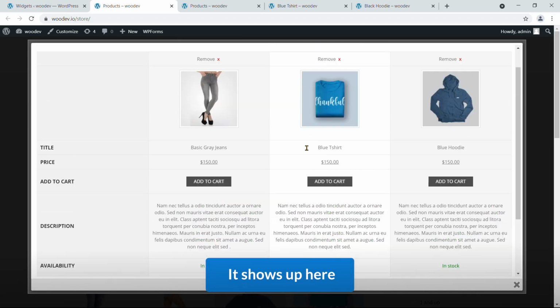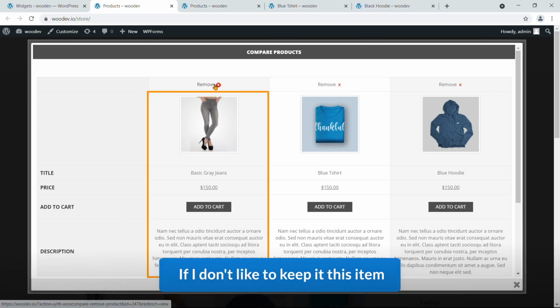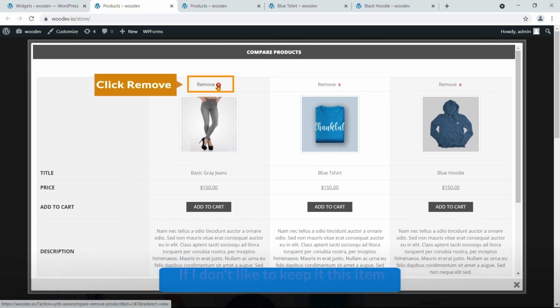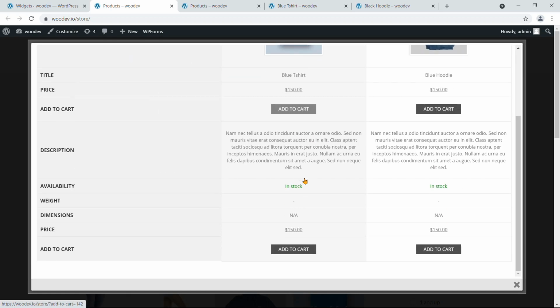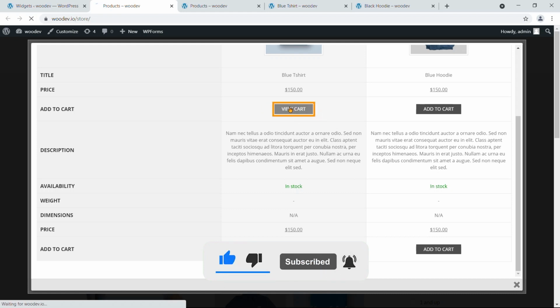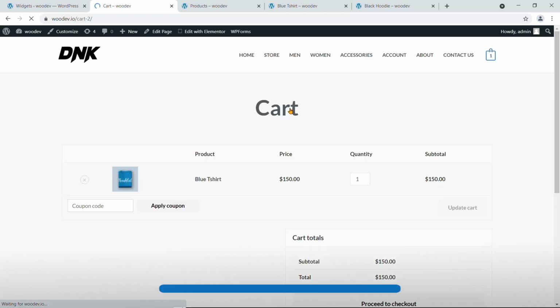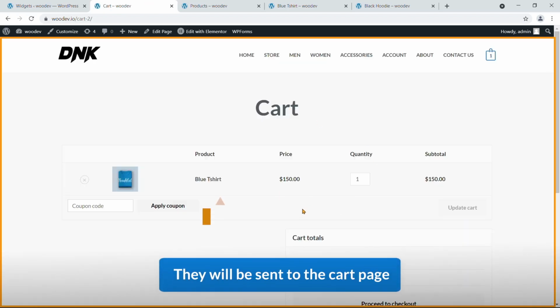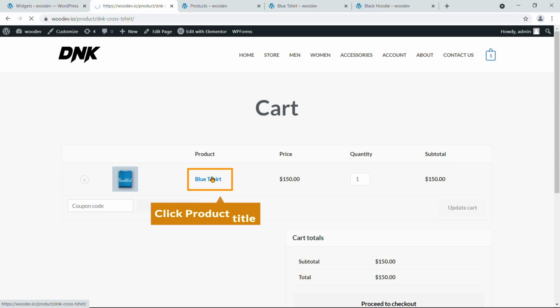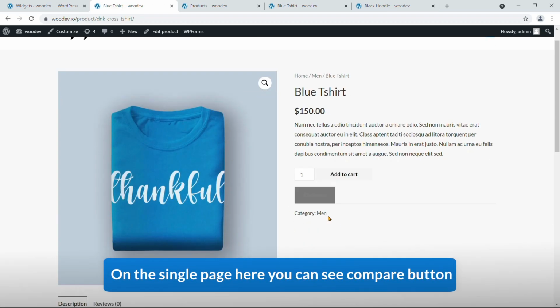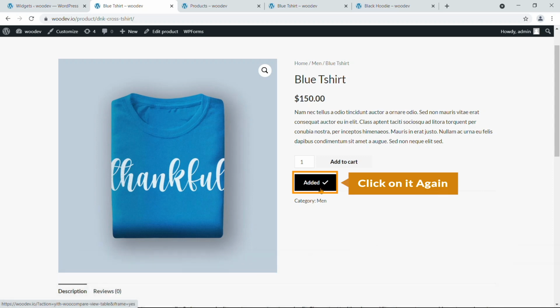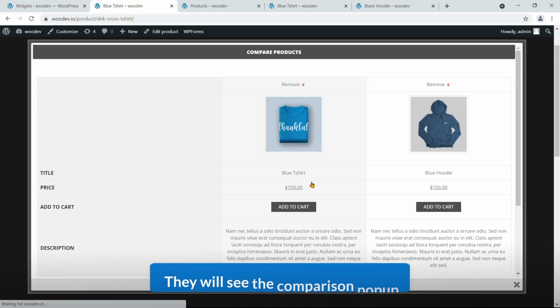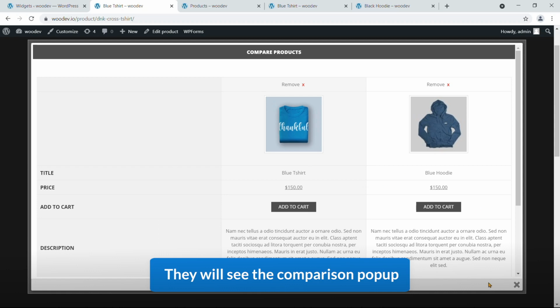If I click on it, it shows up here, and if I don't want to keep this item, just click on remove, and it will be removed. Now from here the potential customer can go to the cart page. If they click view cart, they will be sent to the cart page. And again, if I click on this product title, on the single page you can see the compare button. If they click on it again, they will see the comparison pop-up.